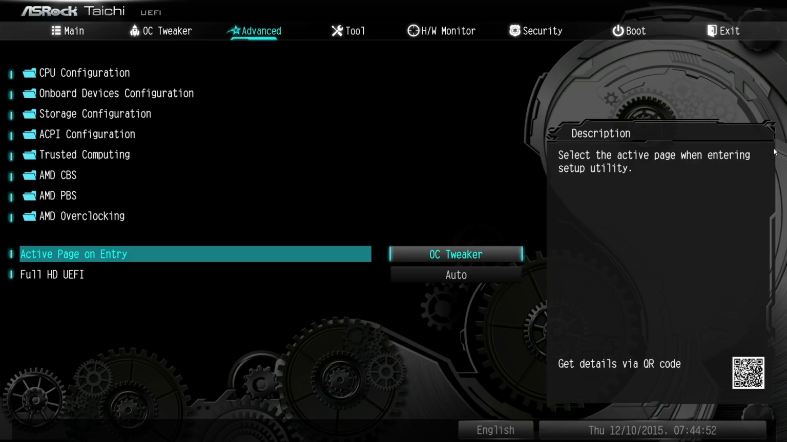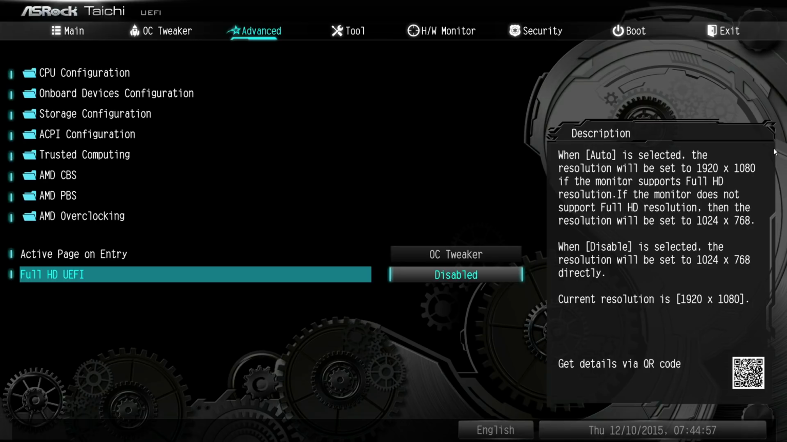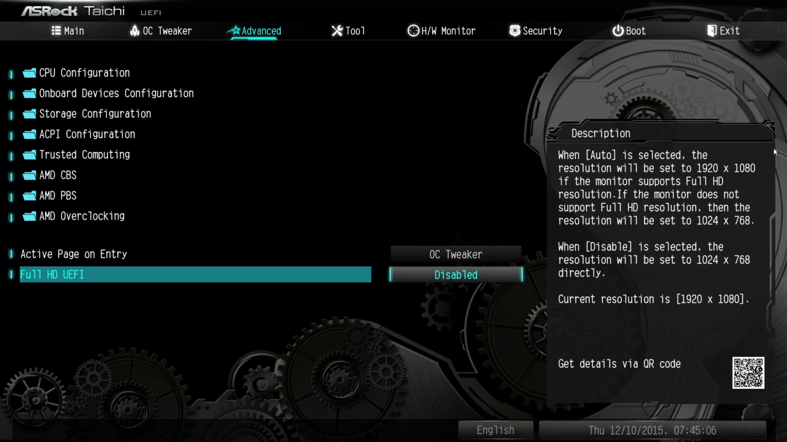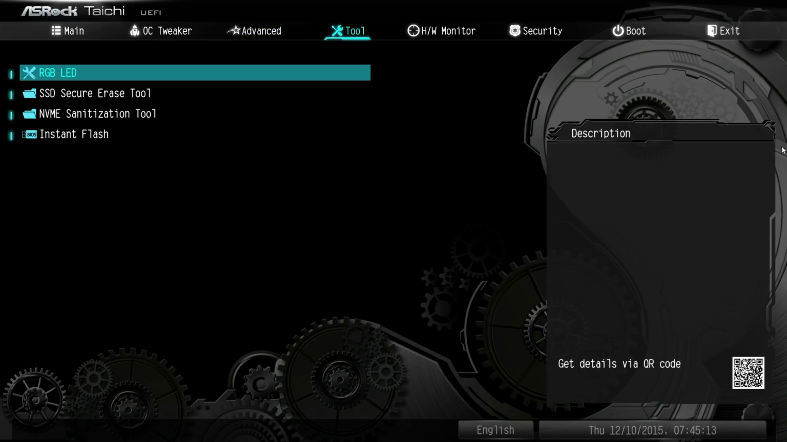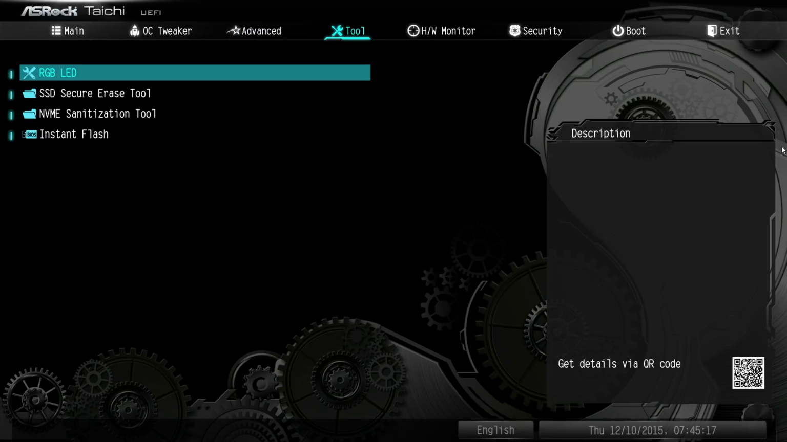Right, so personally, I'd have it go to the OC tweaker first. Then full HD UEFI, you can enable or disable the UEFI being in 1080p and have it at a lower resolution, like 1024 by 768, if you want your UEFI to look really ugly. If you want the real BIOS experience, you can disable that. No, honestly, now that they've gotten rid of the confirm your inputs thing, that was my main complaint for ASRock BIOS all along.